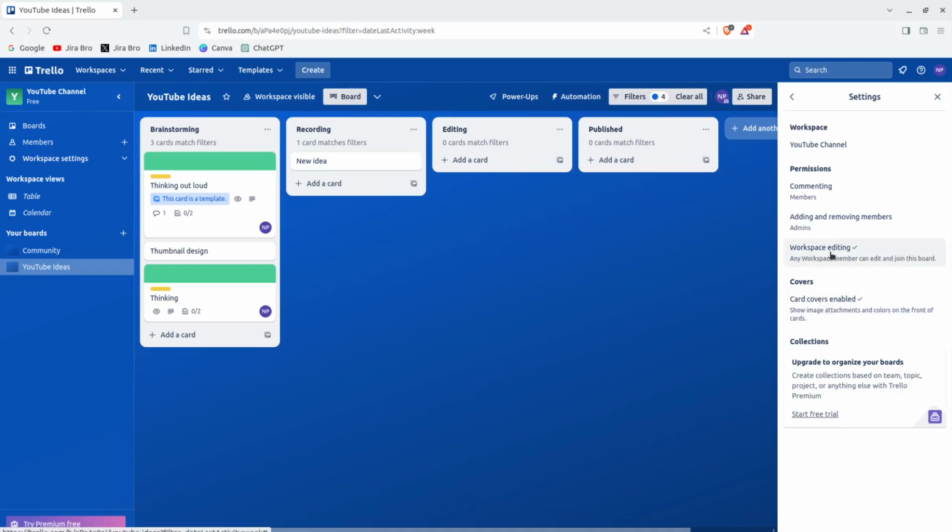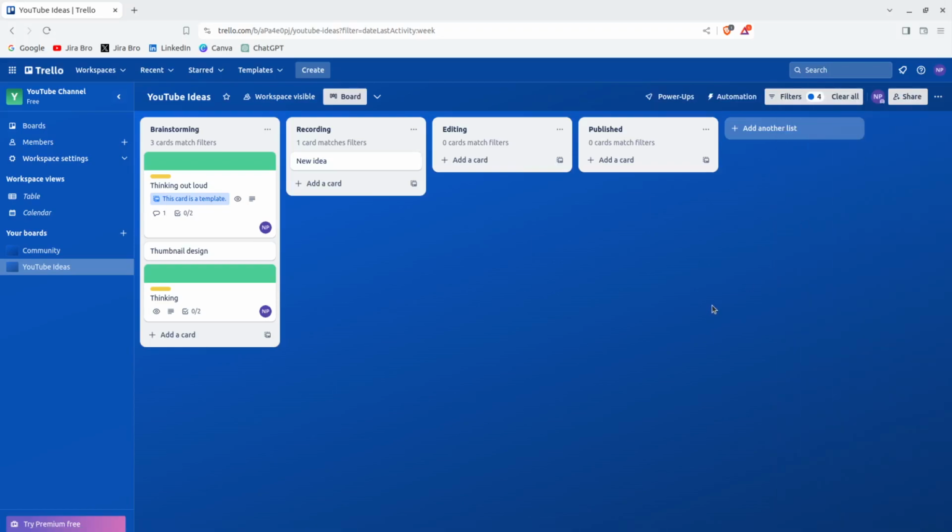So you have workspace editing. Any workspace member can edit and join this board. And you have card covers enabled. Basically this is the cover, the green color that you can see right here. And in order to go for the collections, you need to upgrade. So those are the permissions that you can control when it comes to your board. For free, more than enough.